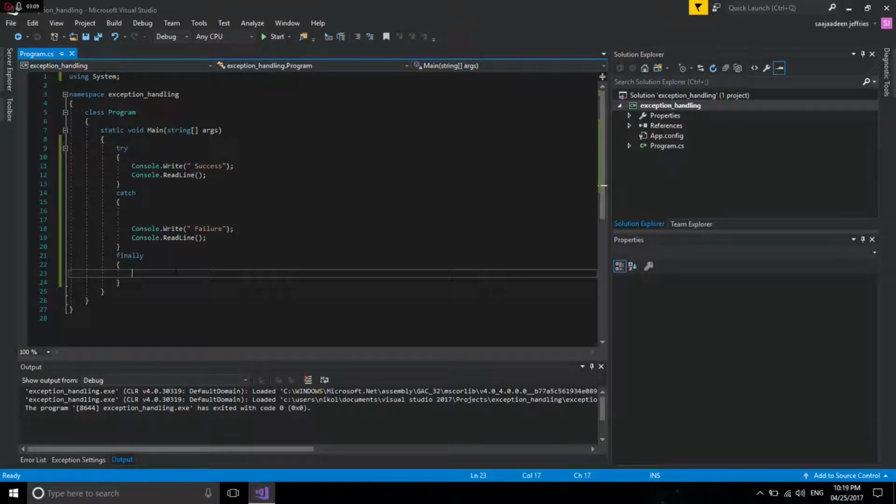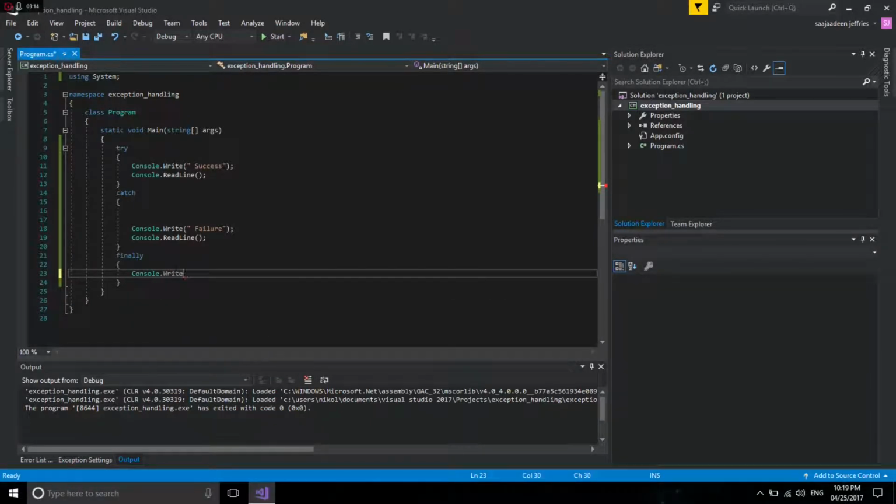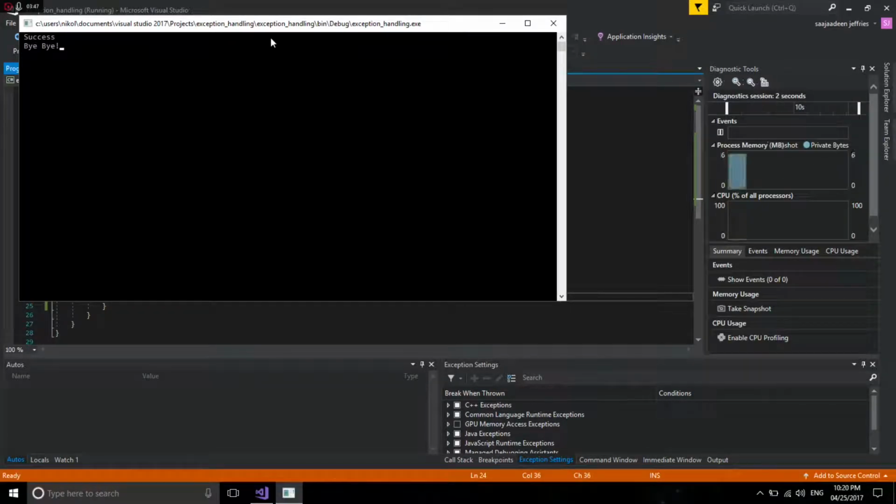Now we're going to do the finally part. We're going to type in Console.Write and put in bye, and this is what's going to run regardless. Then Console.ReadLine. ReadLine basically means that the program will not continue or exit until the enter button is pressed. So let's go ahead and hit Control S and start. Now success, now bye-bye, and that's it.